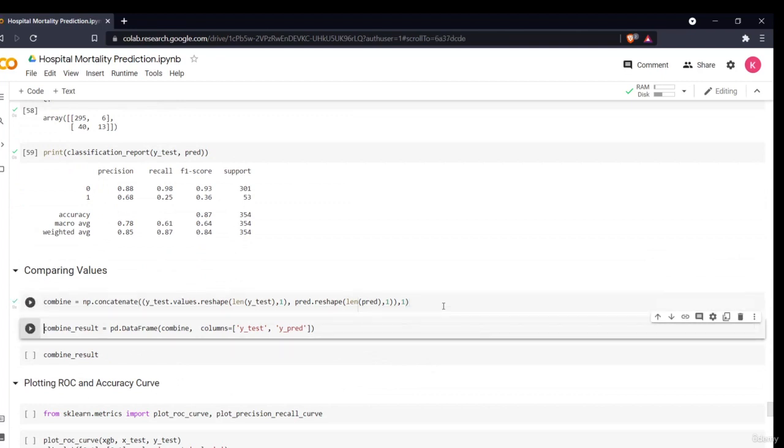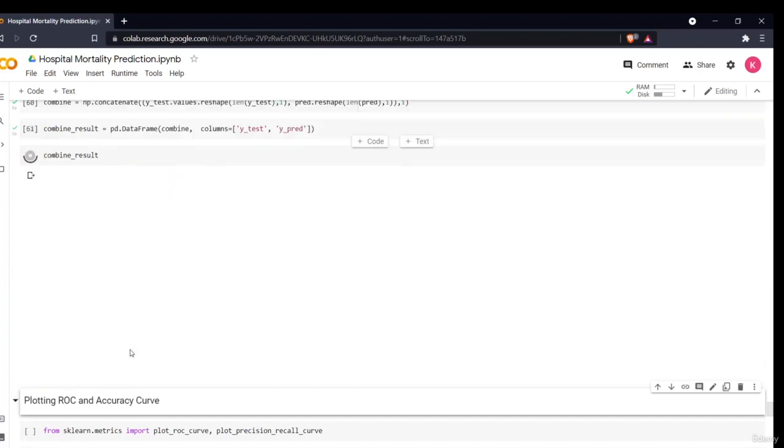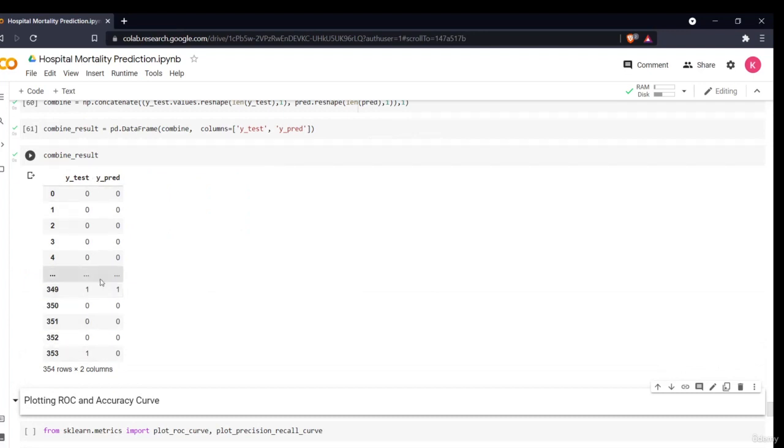I'll just join these two, y-test and prediction values, and convert them into a data frame. Then I'll see how my results are. You can see that this is my test data and this is my prediction data. As you can see, my model is almost exactly correct, with only a few errors.